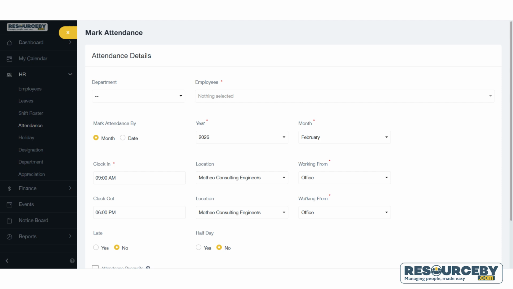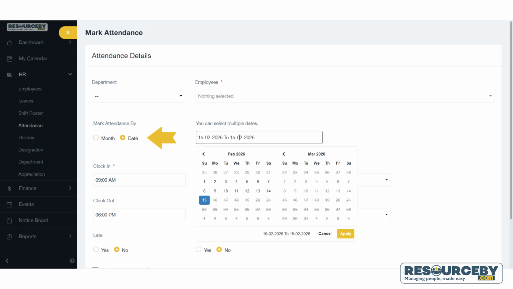When month is selected, you see 2 required fields, year and month. The year dropdown shows 2026 in this example. Click to select the appropriate year. The month dropdown shows January. Click to select which month you're marking attendance for. If you had selected date instead, you'd see a date picker to choose the specific day.